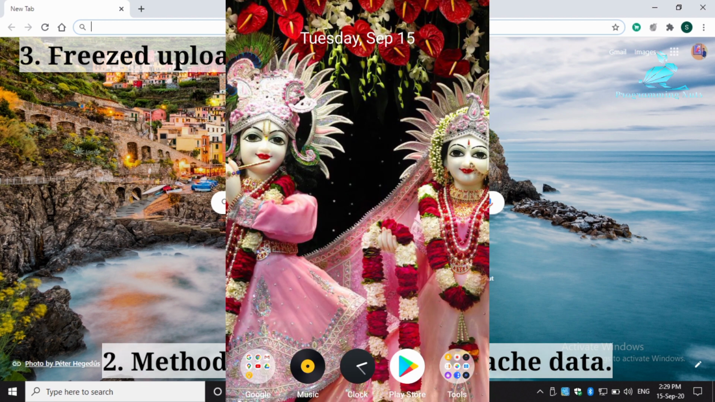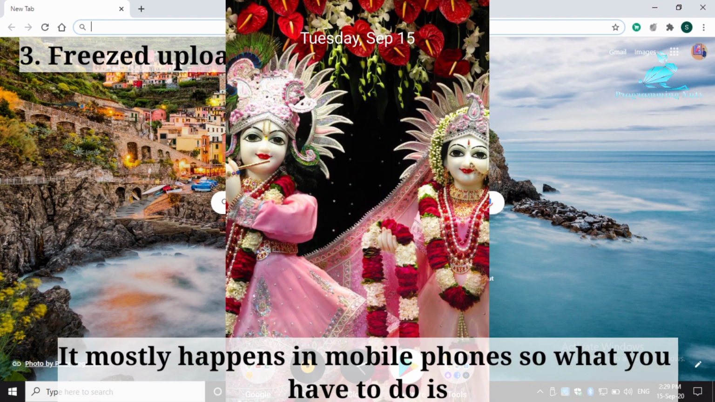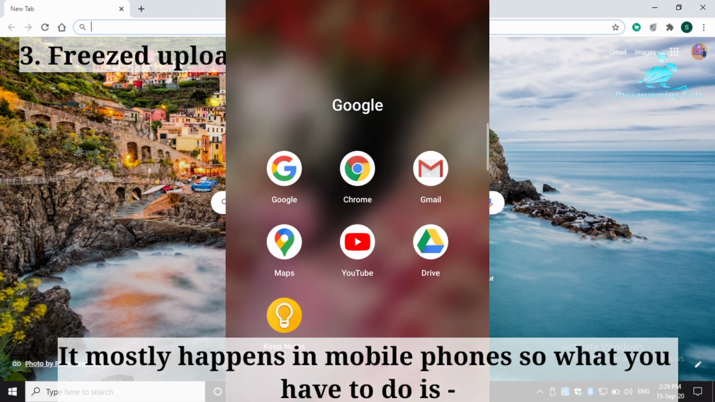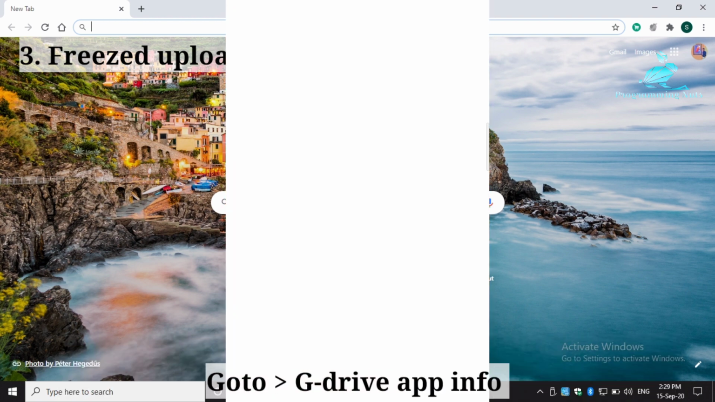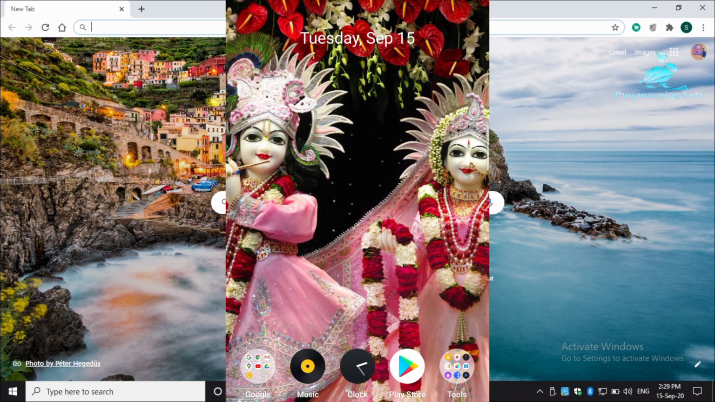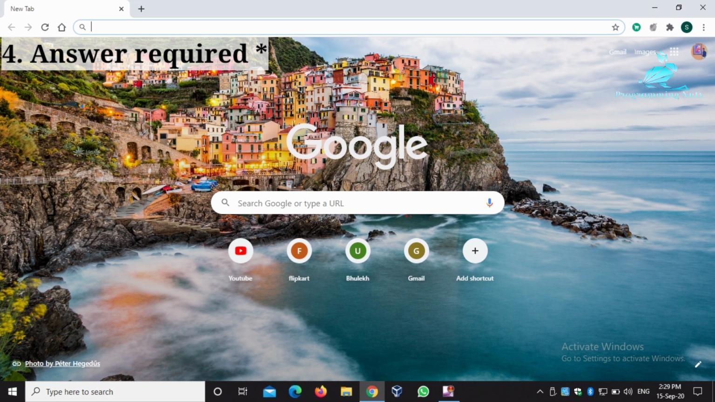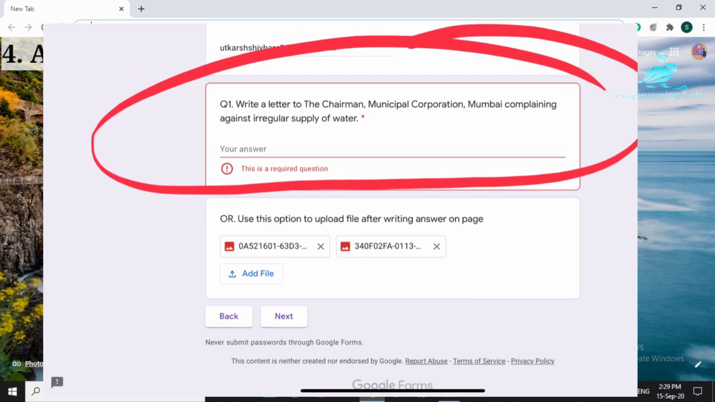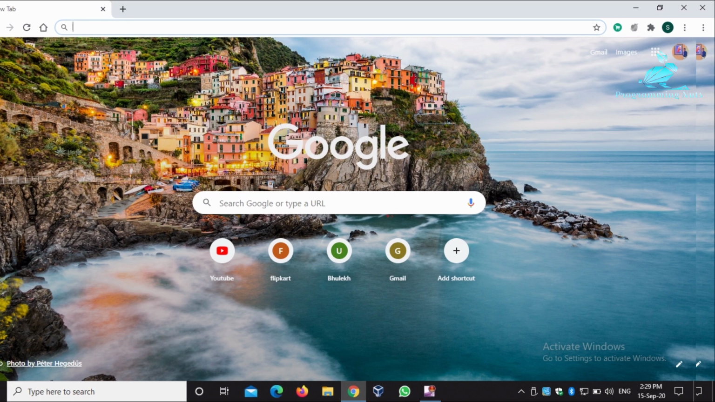This problem mainly happens on mobile phones, so what you have to do is go to Google Drive app info, then click on storage usage, then click on clear cache, and it's all done. If after uploading a file the question is still demanding an answer, you can simply write there "file uploaded". This is because the teacher has marked the question as mandatory.